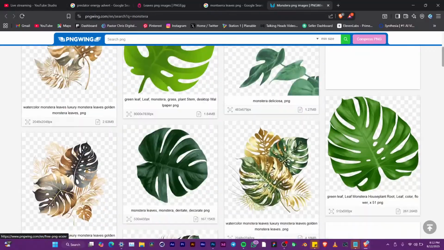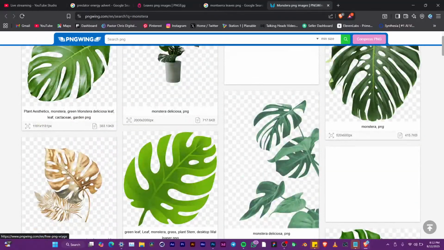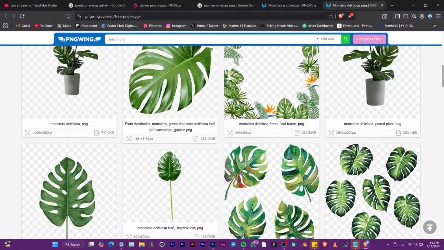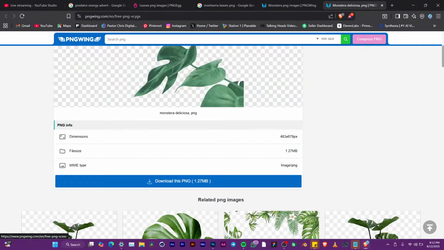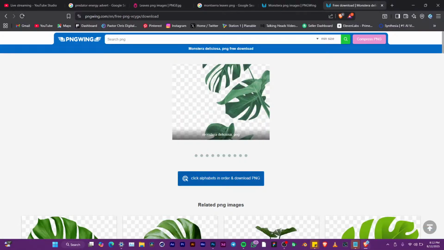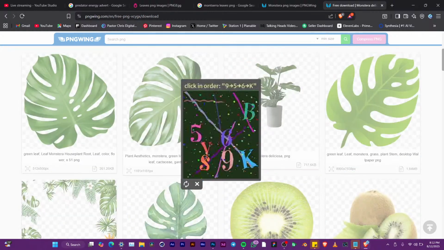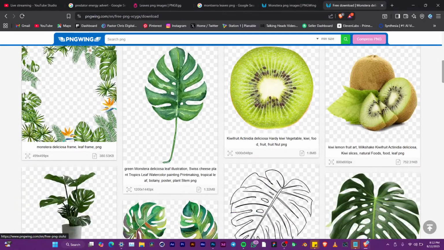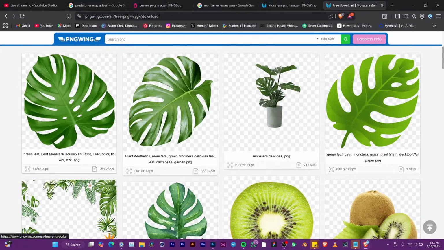All right. I think this would work. Yeah, this should work. So we are going to download it. And then you can solve this by clicking the alphabets in the order that they are arranged up here. That should help you download.